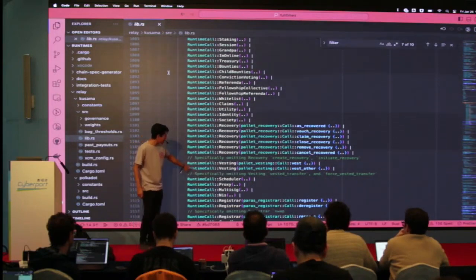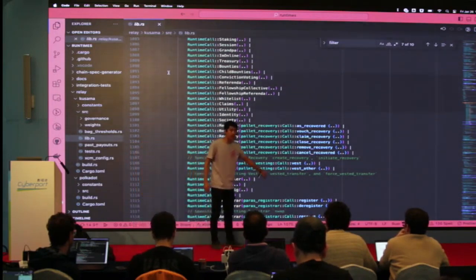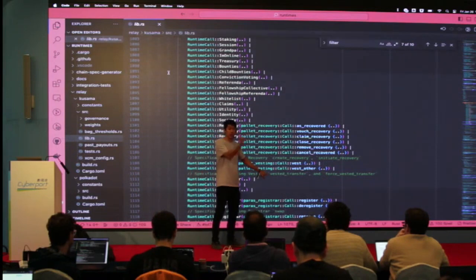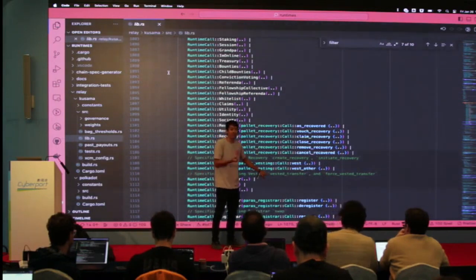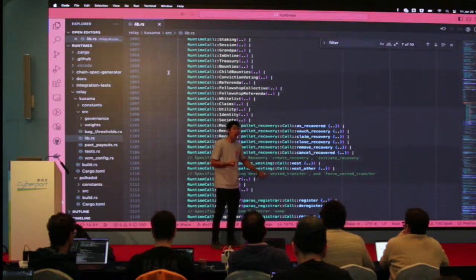So in the vesting pallet, there's a call vested transfer. And you can make a transfer, and you can add a 1-minute vesting period, right? That would basically be a regular transfer. So we do not allow you to call this function because the purpose of this proxy is not to allow transfers.